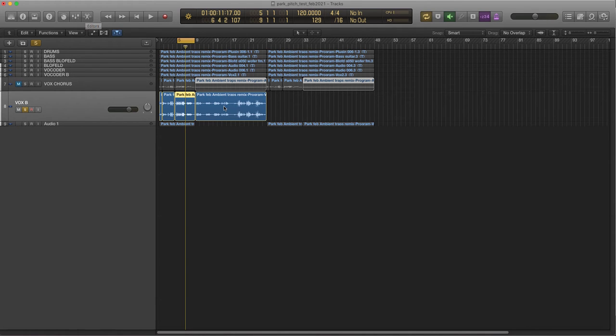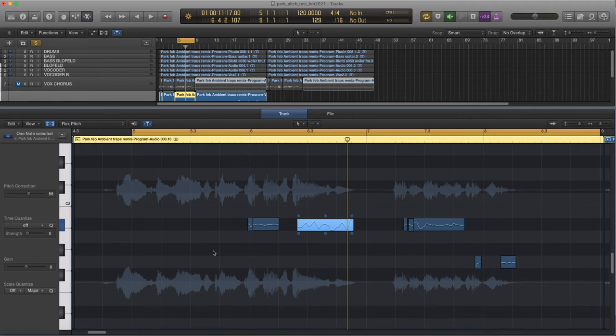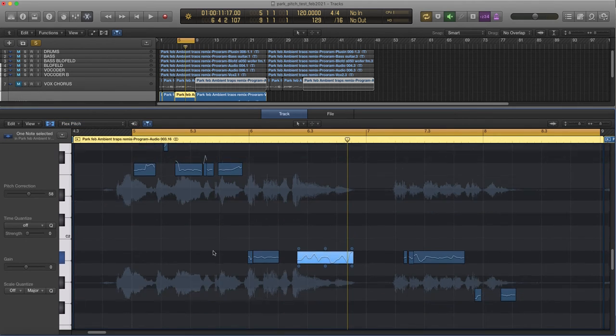So I'll double click on the audio file or just select that. And then switch on the Flex tool and then select Flex Pitch from the selection. That will give you this, and then your middle mouse wheel can scroll you up and down.